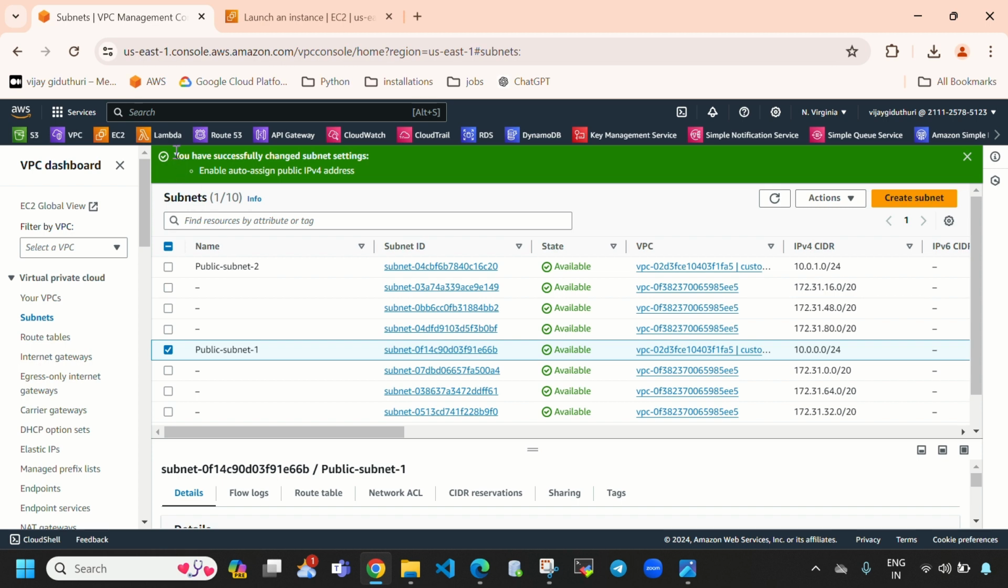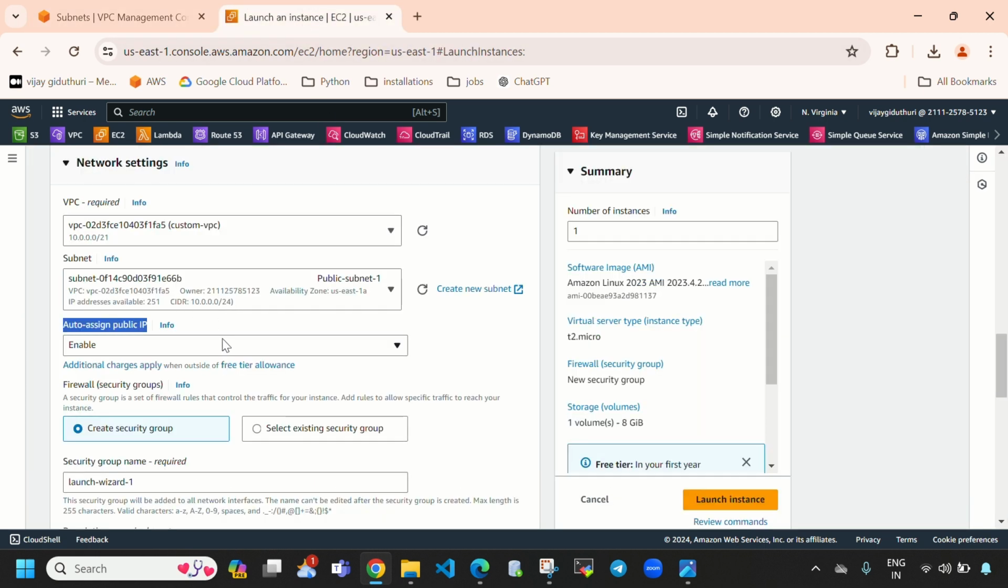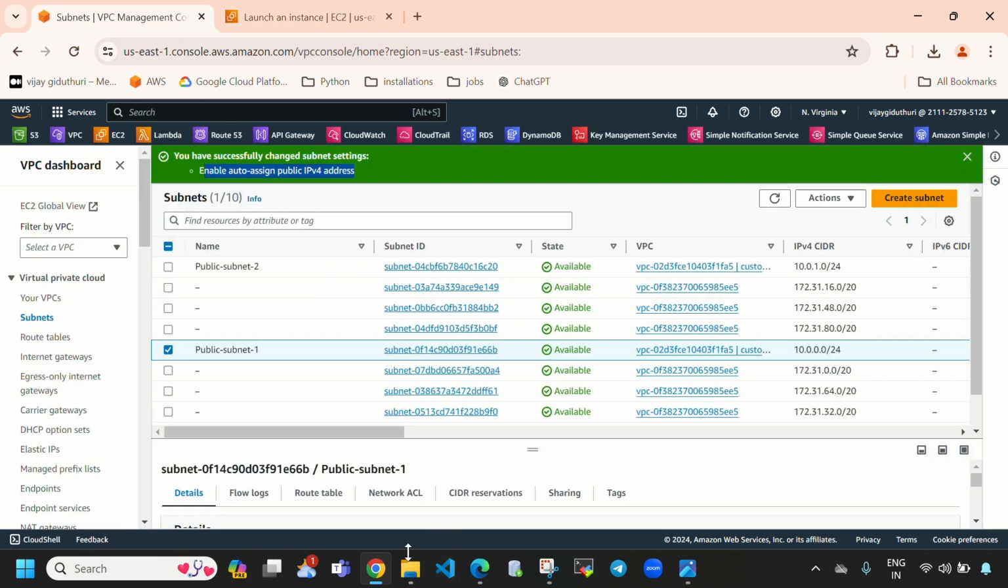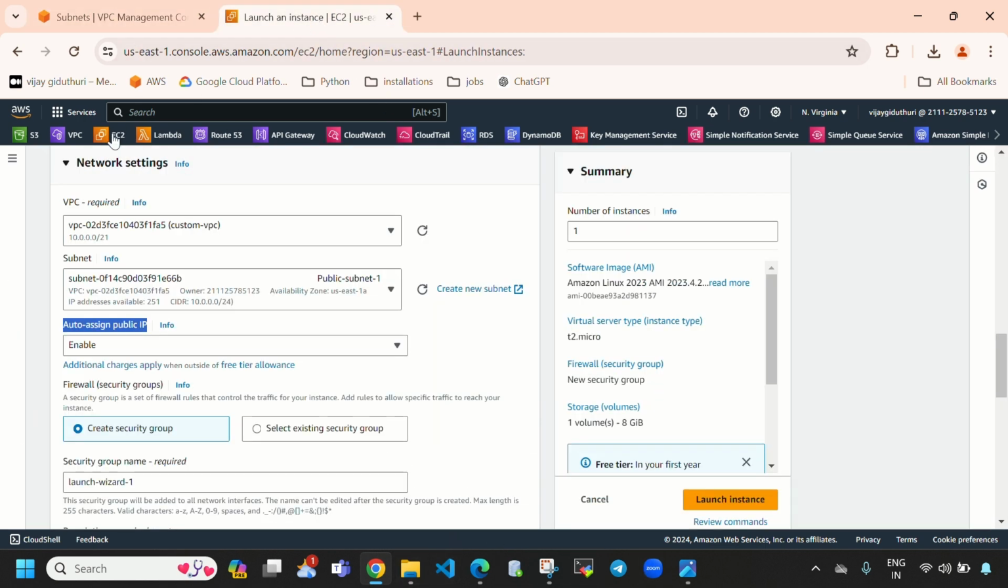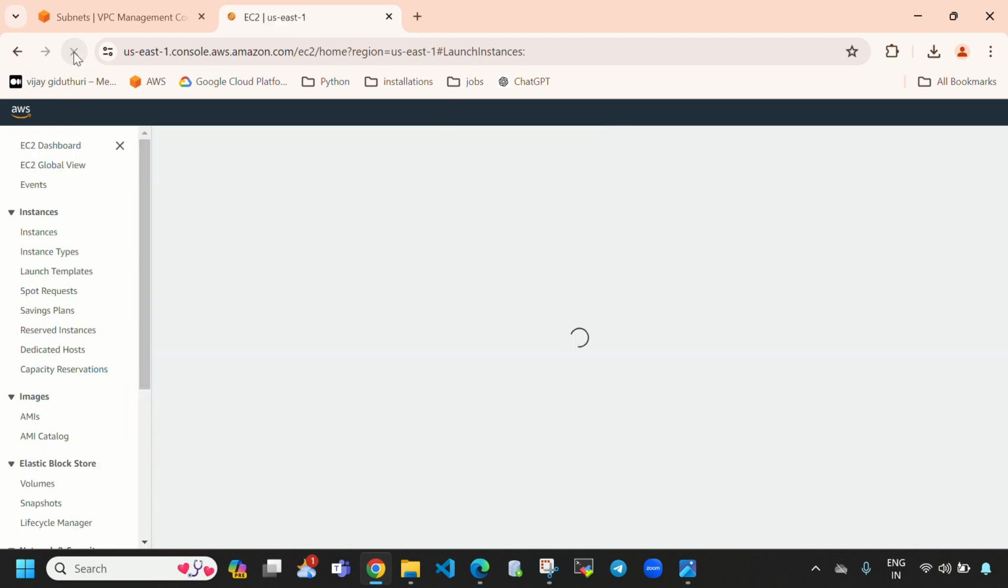So here you can see you have successfully changed subnet settings. Enable auto-assign public IPv4 address. So now when I select public subnet 1, automatically it will be in enable state. So here you can see we have changed settings. So directly come here and let's reload this once.